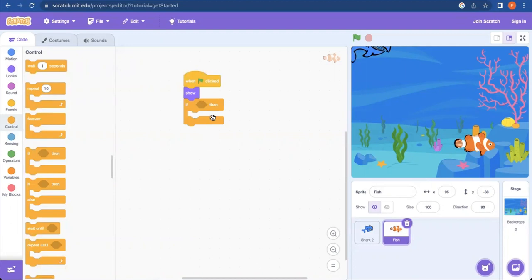The same thing is happening with this block. If this thing is happening, then do this. If this thing is not happening, then it can't do this thing. For that, we have else also. It can do something else also.